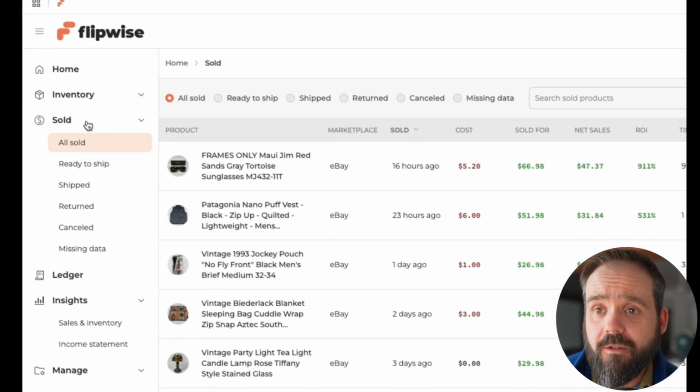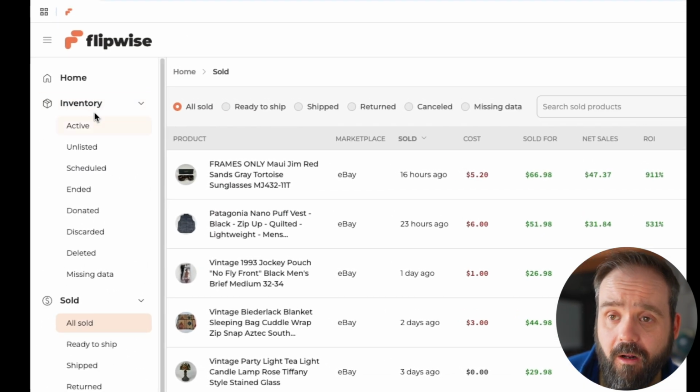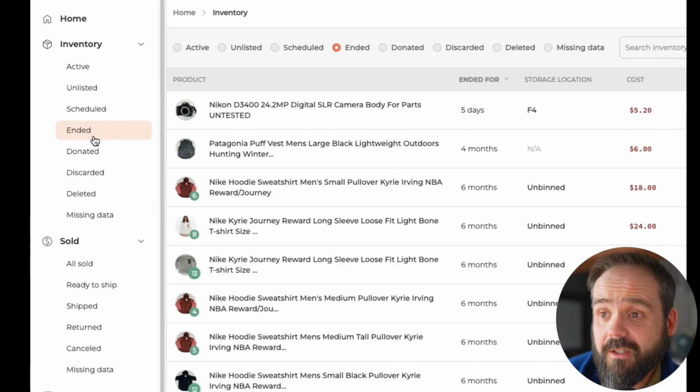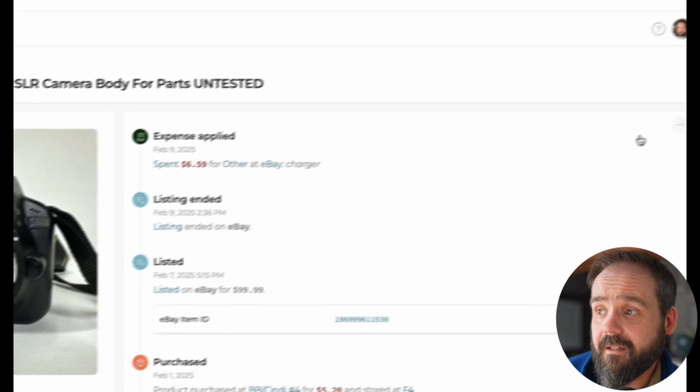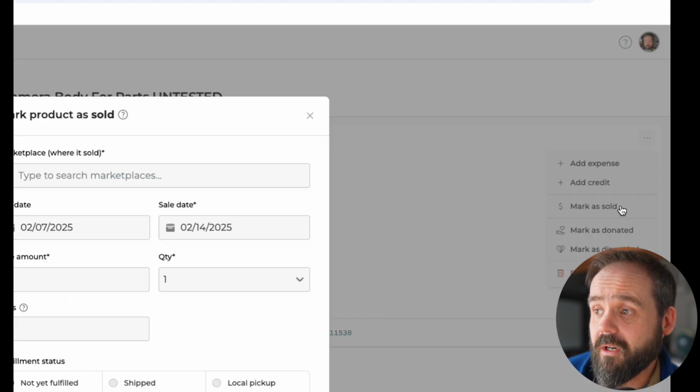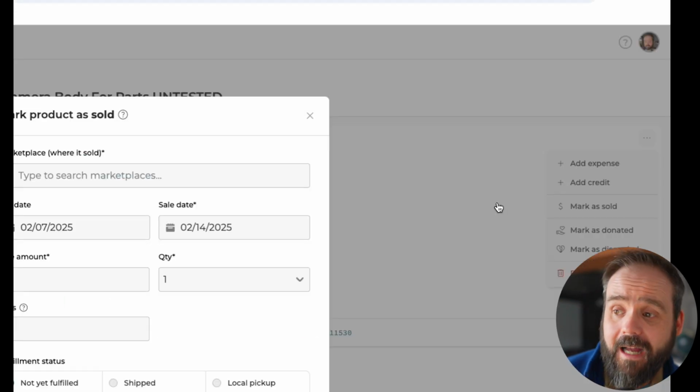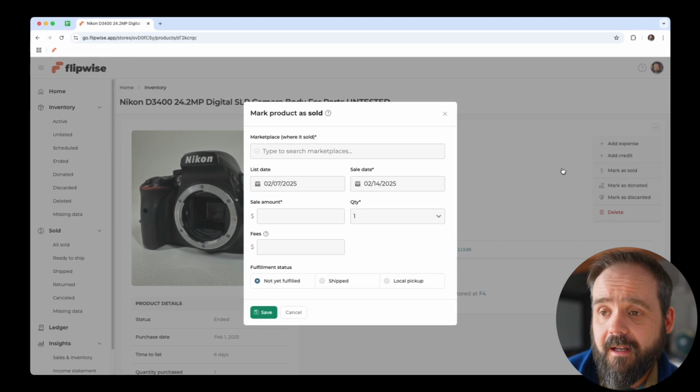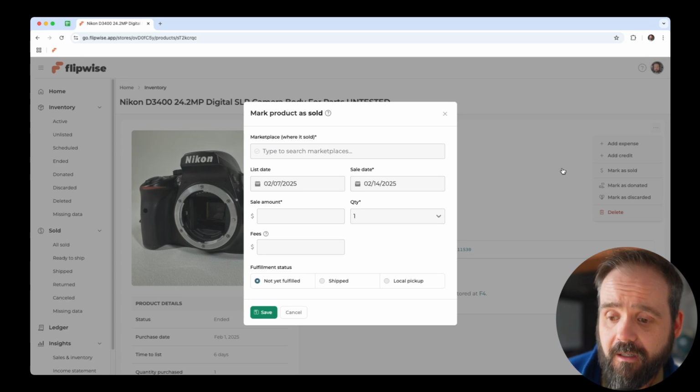There's another way you can do it as well, if it was listed on eBay already. Obviously, if you have this item listed on eBay and you sold it outside of eBay, you would go in and end the listing on eBay so you don't accidentally sell it twice. That would cause it to show up here under the ended queue in Flipwise. You can click into this, go to the right, and hit mark as sold. That allows you to add an order to this existing product because it was previously listed on eBay but is now ended. So you don't have to re-add all of that information again using the add new sale from before. Let's move on to the ledger.